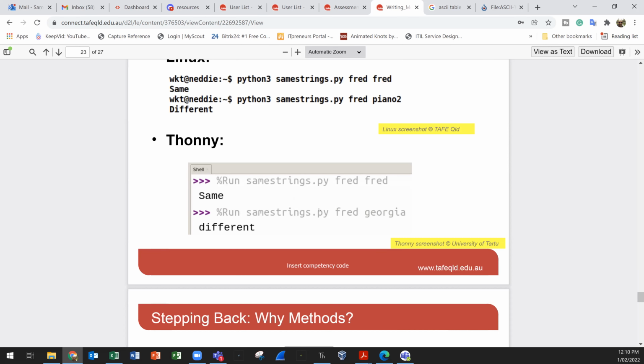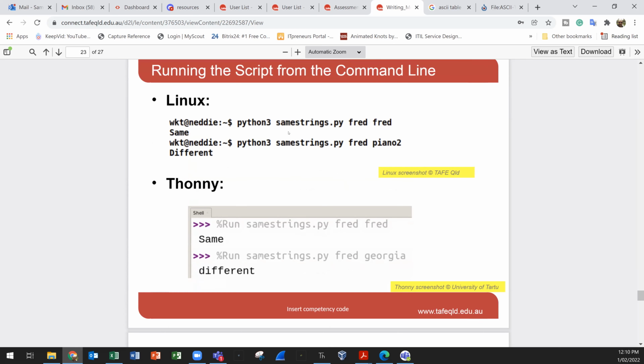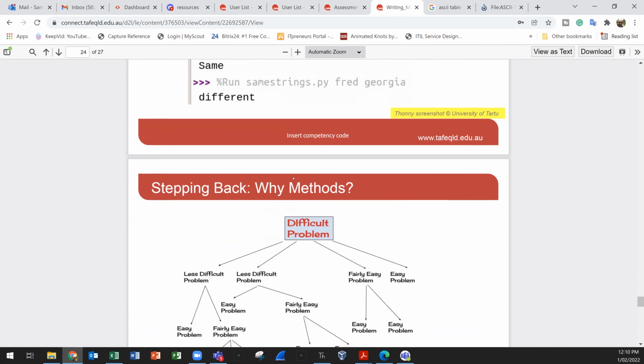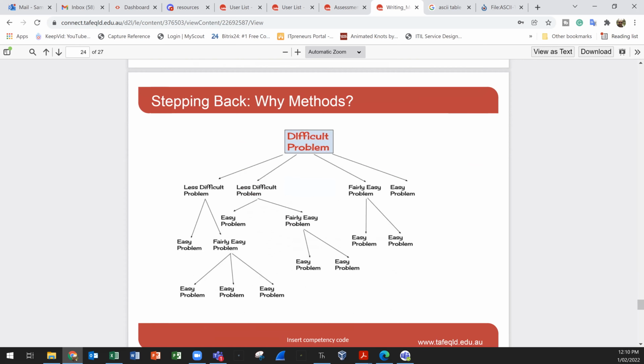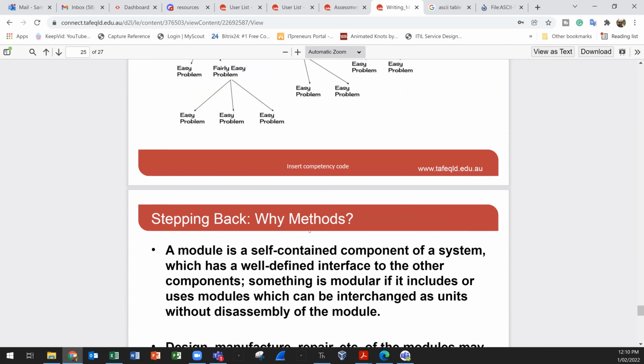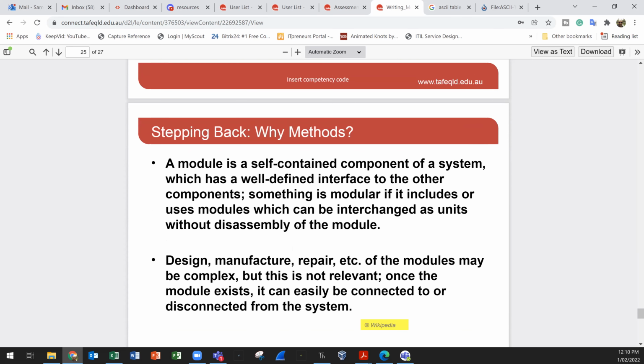Just another way of doing things. So here it's running Python, then the Python file. Okay, why are you using methods? To deal with complex problems by breaking them down into smaller ones. So we can improve methods.